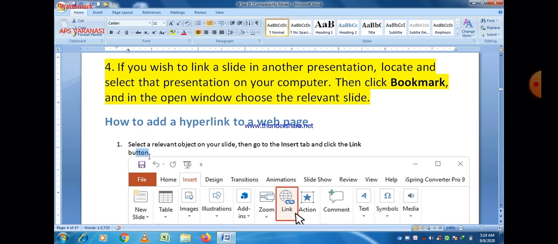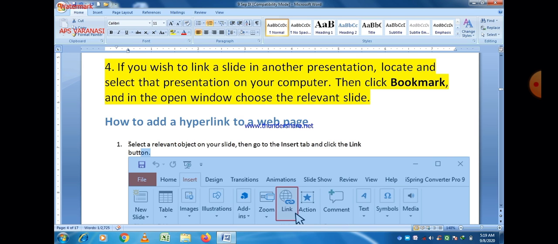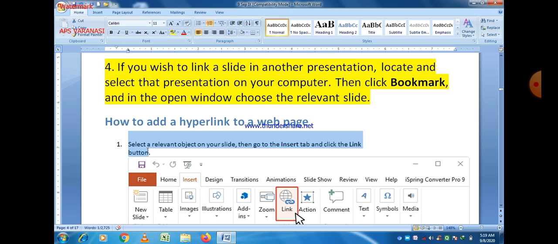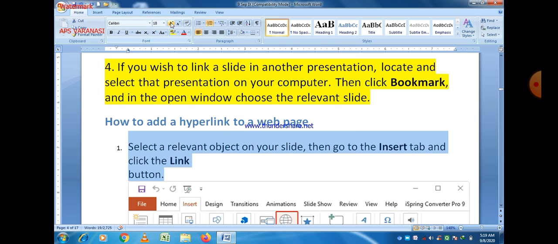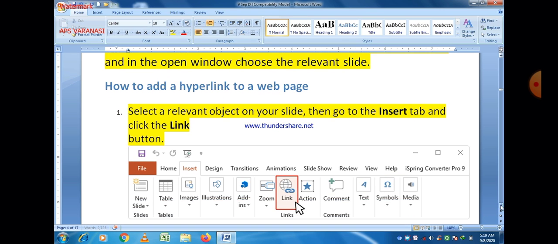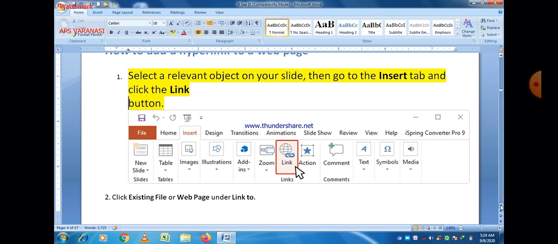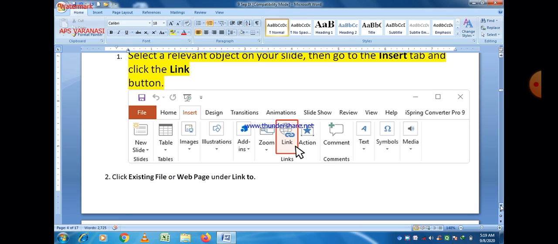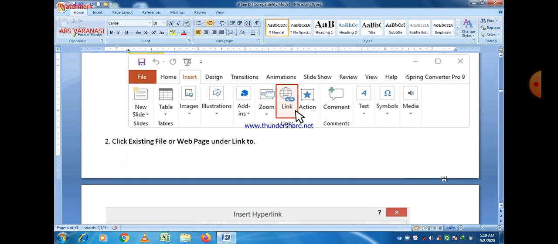You can also see on the screen: select the relevant object on the slide and then go to the Insert tab and then click the Link button. And then the second point: click Existing File or Web Page under Link to.